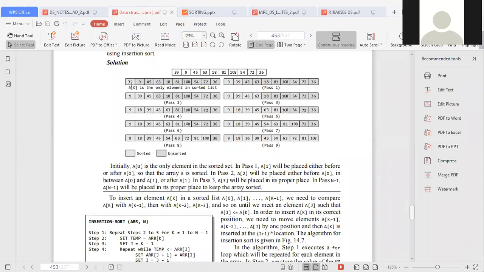Initially, this is the same array which was given in the example. Can you recognize 9 with 39? These two are in light color and the other ones are in dark color. That means the dark colors are the unsorted ones. The light colored one is the sorted one.